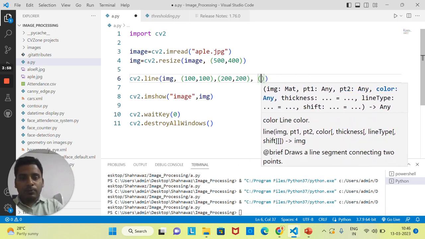And third, you need to pass the color, and OpenCV will accept the color in the form of BGR, right?